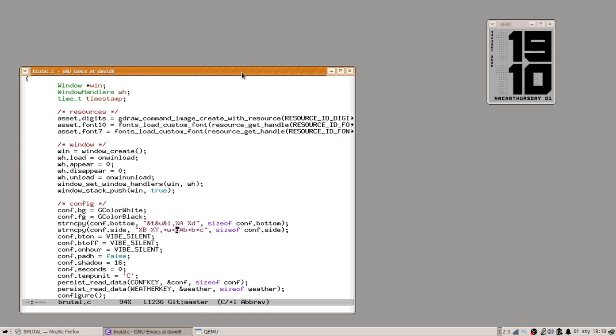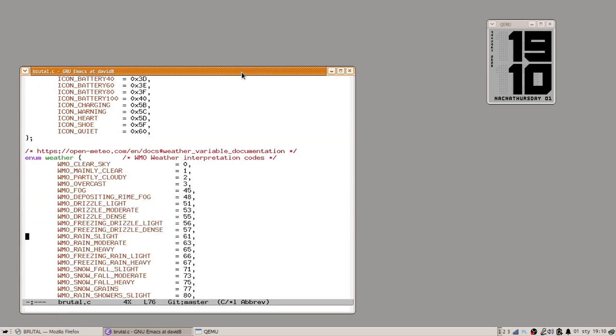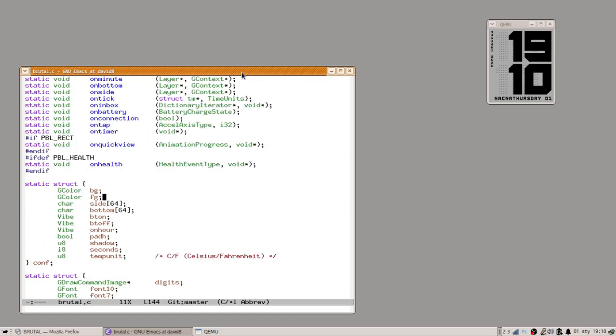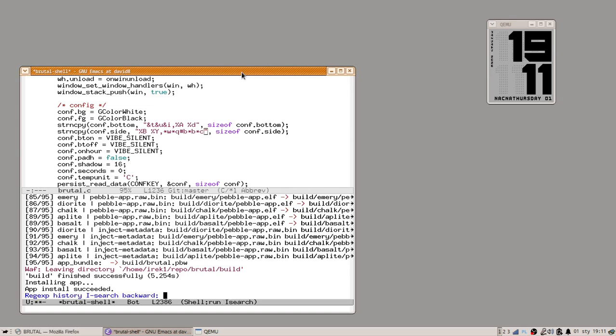Still doesn't say what's wrong. How long is this string? It's 16 characters. What do we have in here? 64. Right, that's enough. Why? About the default. Alright. Let's build again.